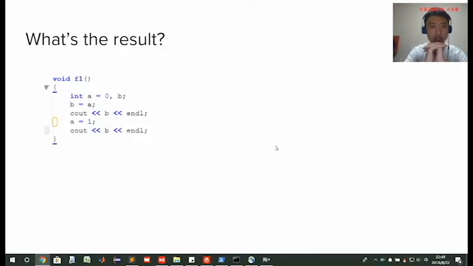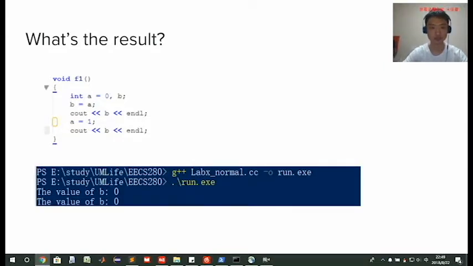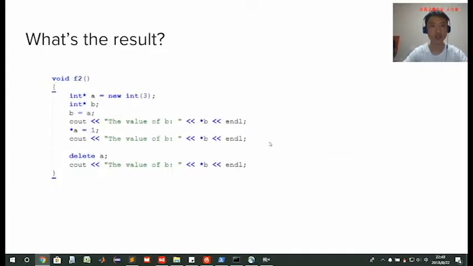The a equals 0, and you set the value of b to a, so b will be 0 at the first output. Then you set a to 1, but it will not influence the value of b, so at the second output b will still be 0. The final answer will be 0 and 0. Okay, let's see another piece of code.